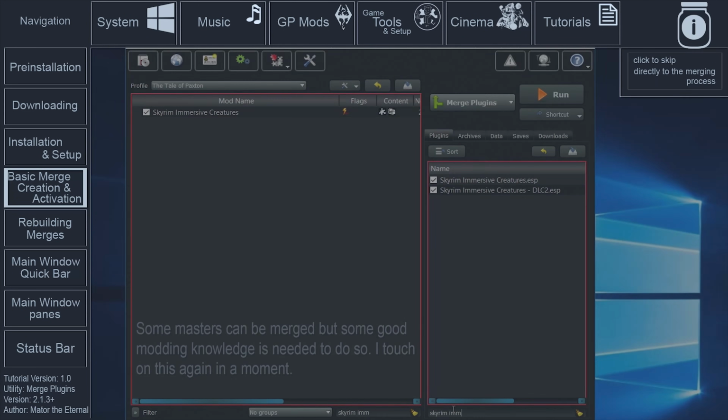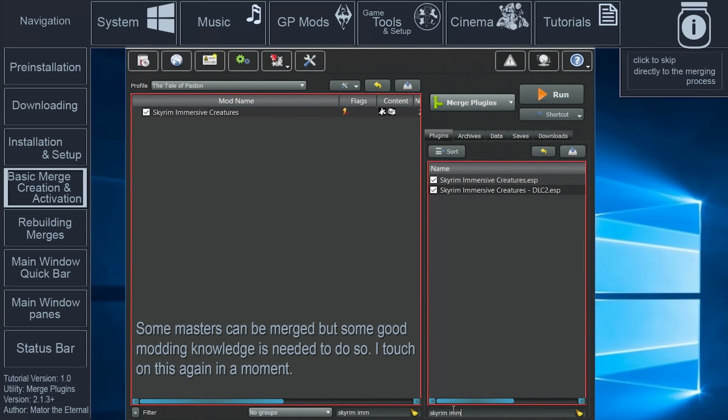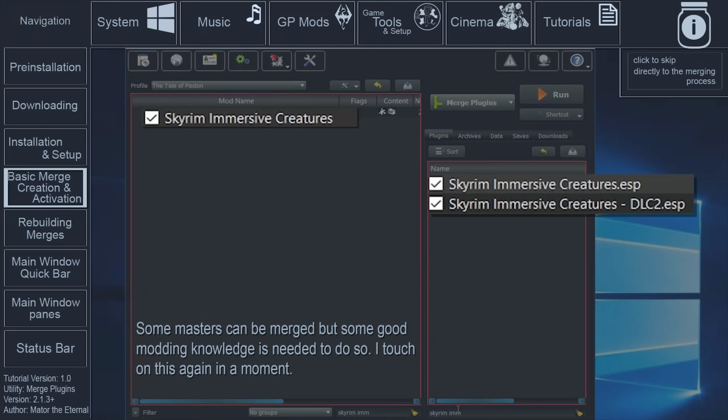Master files. Master files should not be merged. Mods that depend on them are going to assume they are missing from your load order. For example, the mod Skyrim Immersive Creatures for the game Skyrim. Theoretically, you can merge the mod and have the game function as it should.